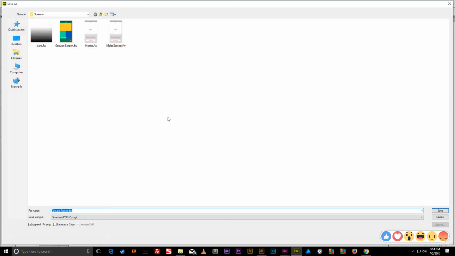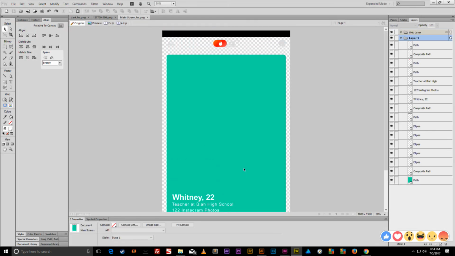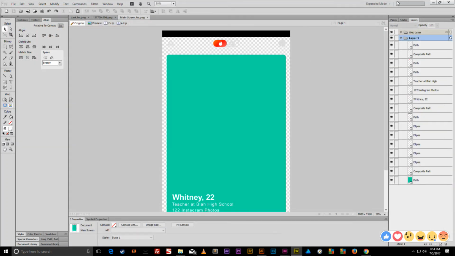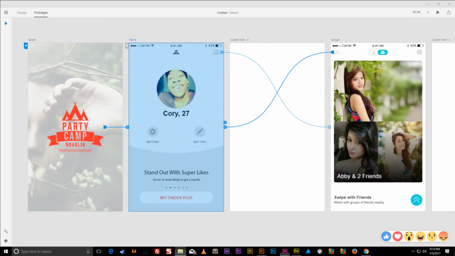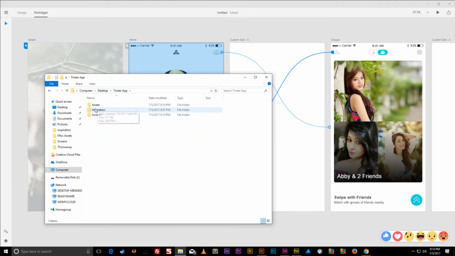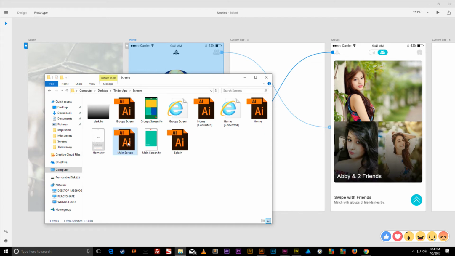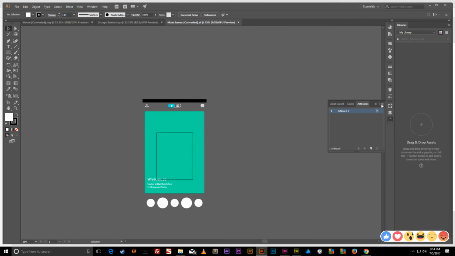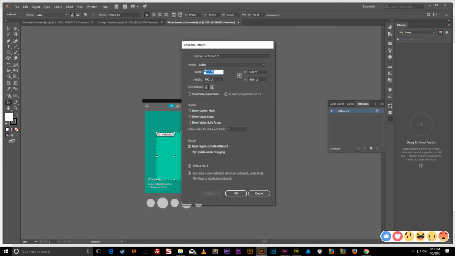We're going to Control Shift S. We're going to save this as a Fireworks PNG. We're going to save this as main screen. Now I'm going to save this again as an Illustrator document. I'm going to open that Illustrator file. Just going to hit OK. We're going to change our artboard size again, 1080 by 1920.